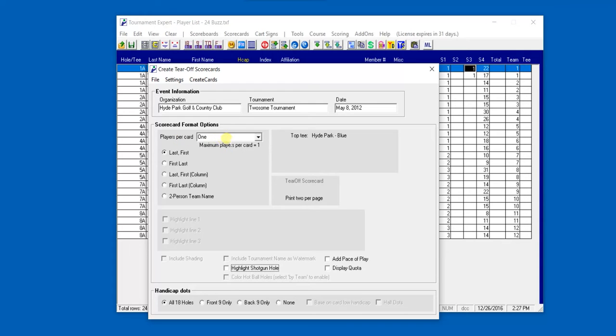Players per card is set at 1, and this time we're going to add additional information to this player, and we're going to choose the handicap option so it'll display the player's handicap. When we're ready, because there's 2 per page, I'm going to create this scorecard for this example from our current column called the S3 column.